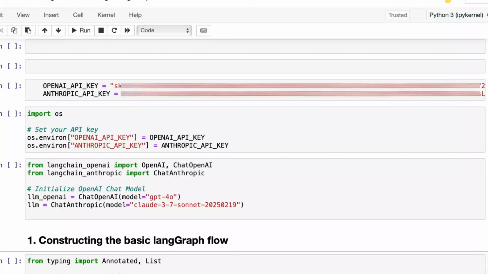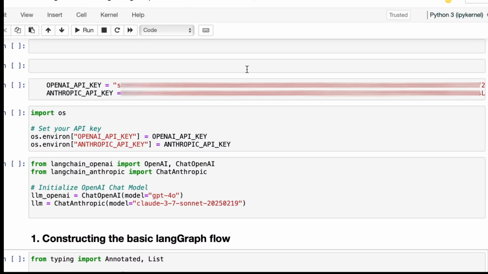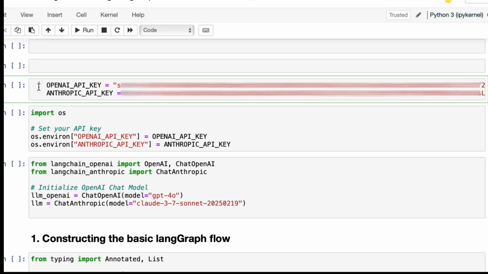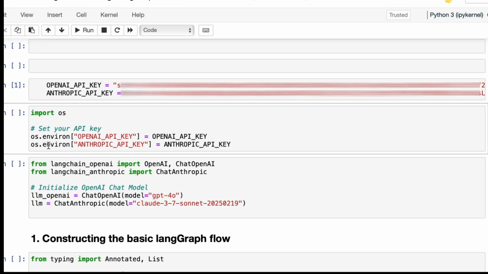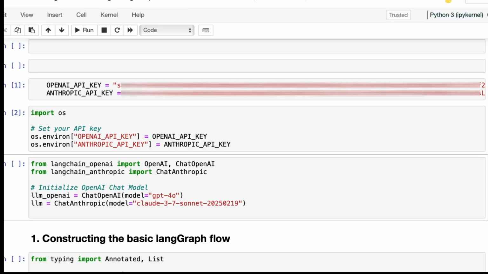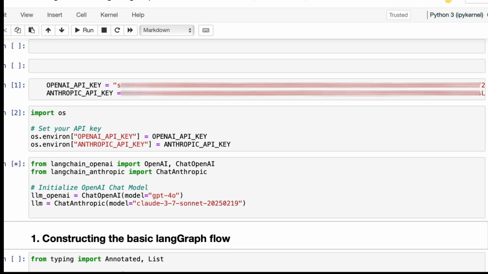Hi guys, I have my notebook here. I'm using OpenAI as well as Anthropic. So I have my key here, let me run it. And then the second one is setting up the environment for both the OpenAI key and the Anthropic key. And then I'm using LangChain to run each of them. So here I have two functions, LLM underscore OpenAI and LLM for chat Anthropic.